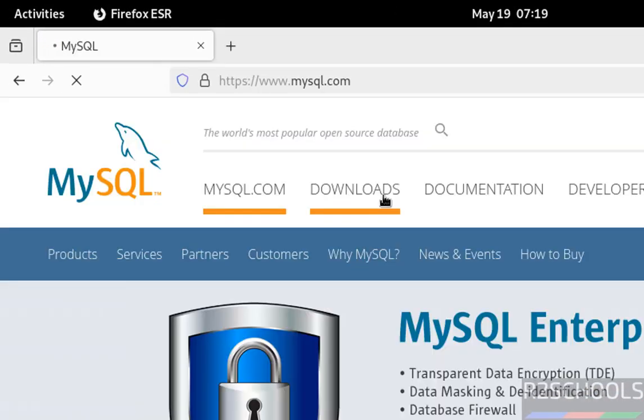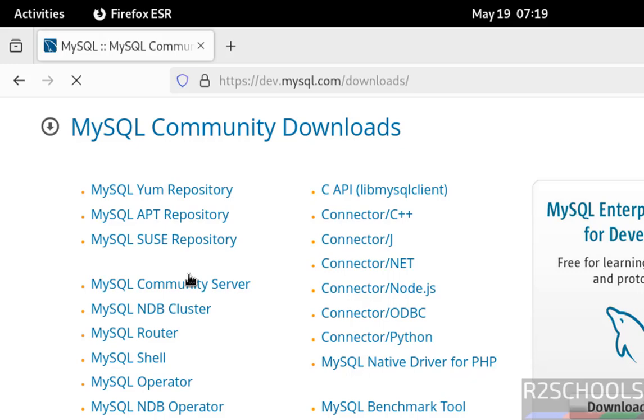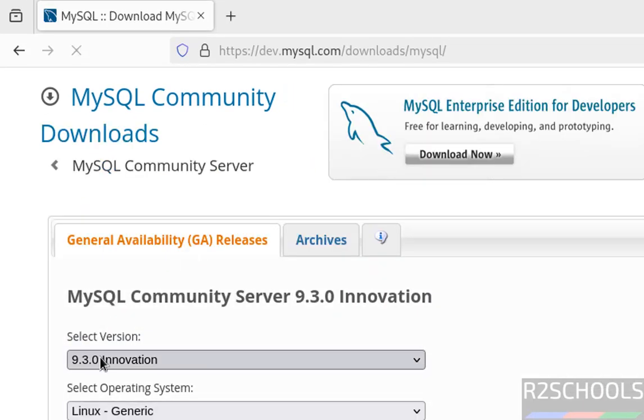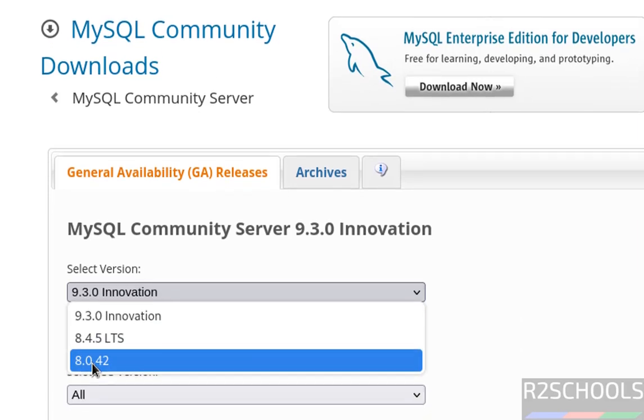Click on downloads, then scroll down. See here we have the MySQL community downloads. Click on it, then click on MySQL community server. Then select the operating system. See here we have the 8.0.42. If you are unable to find the version when you are installing, click on archives.